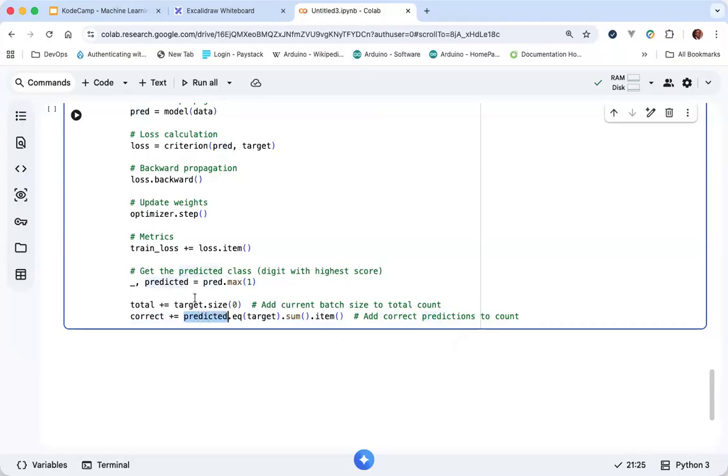Remember, predicted is which class it predicted, the one that gave the highest prediction, and whether that matches the target. Again, these are vectors. Predicted is a vector of which ones it is predicting. Target is a vector of which one is the actual correct value. The ones that are equal will be 1 in the resulting vector. The ones that are not equal will be 0. So by summing it, all the zeros don't add to the sum. It's only the ones that add to the sum, so it gives you the total number that it correctly predicted.